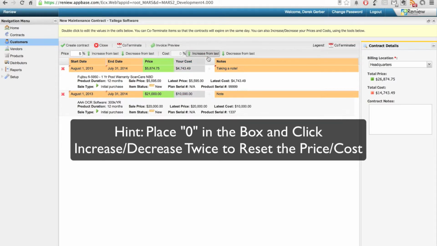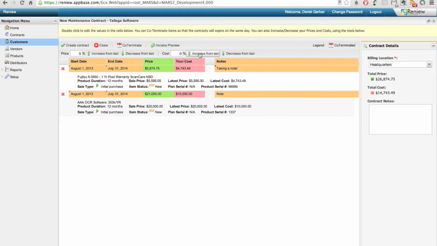There we go. So if you ever want to reset it, put a 0 back in and double click, and you'll reset the price. Now let's say I got my 3% discount. We'll decrease from last. There we go. So make sure you do it in the right order. Otherwise, it's going to apply basic math rules, and a 3% decrease from a 3% increase is not the same.